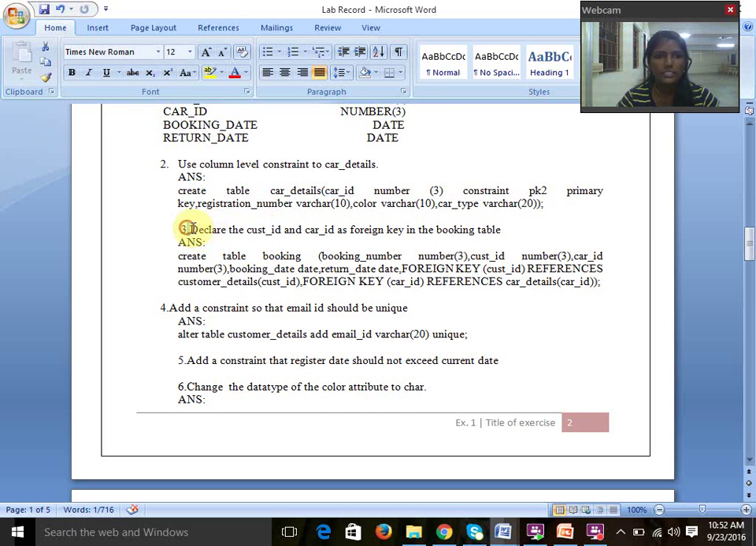My third question is, declare the customer ID and car ID as foreign keys in a booking table. That is, customer ID is a column name of the first table, and car ID is a column name of the car details table. For that, I have created a table booking. In the booking table, booking number is a column name, customer ID is a column name, and car ID also is a column name.